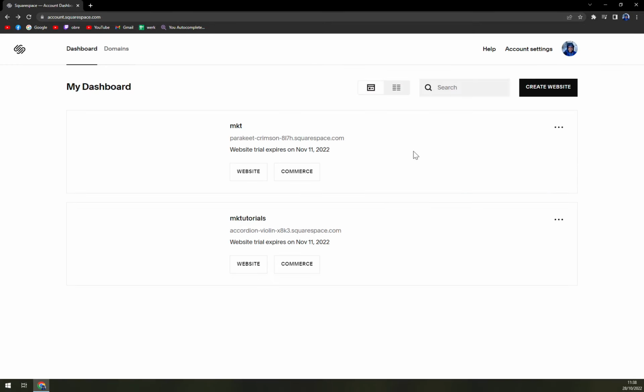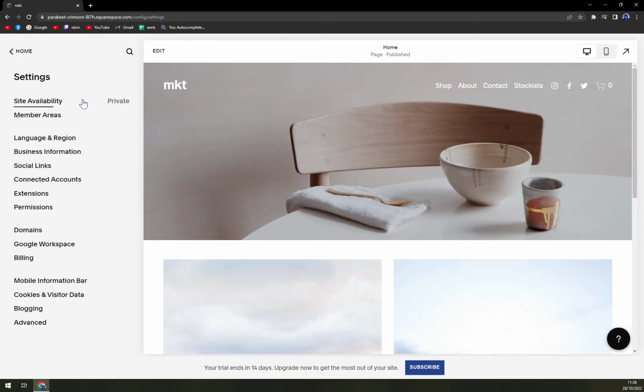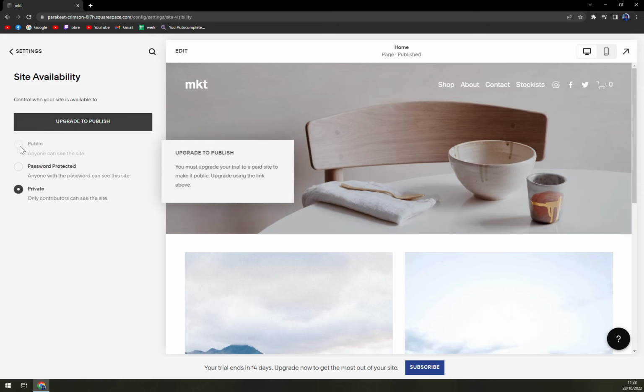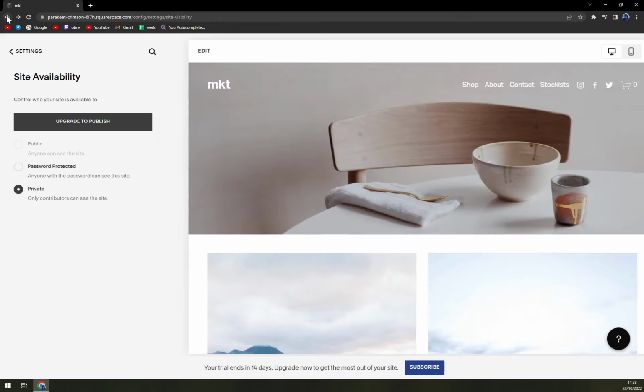So you want to click on these three dots next to the website you want to publish and go to settings. And at the moment, it's private. So we go to set availability. And as you can see, I can't really go public because first I have to upgrade into the plan.